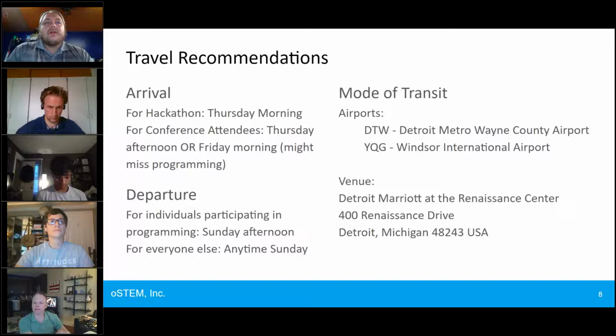For departure, only those individuals who are participating in programming should need to depart Sunday afternoon. However, anyone else who is not participating in programming on Sunday may leave at any time. I strongly encourage everyone to attend all of Saturday and schedule your departure for Sunday.